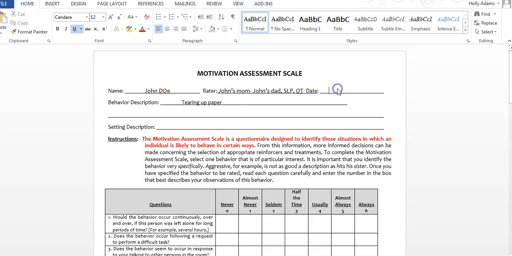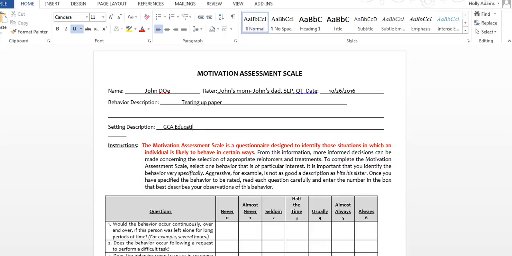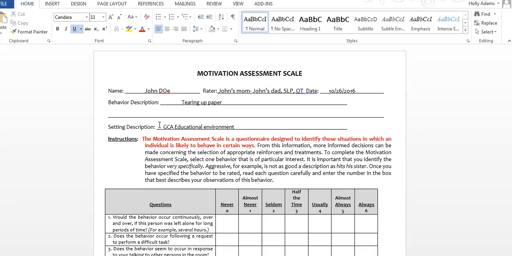Make sure you include the date that you're completing this and the setting description. The setting description is something that you can go ahead and generically enter as GCA educational environment. Again, the IEP is going to deal with behaviors in relation to a student attending Class Connect sessions or engaging in their curriculum in the OLS, the OHS, or any variety of our online tools.